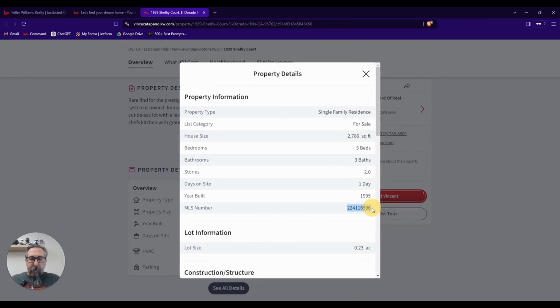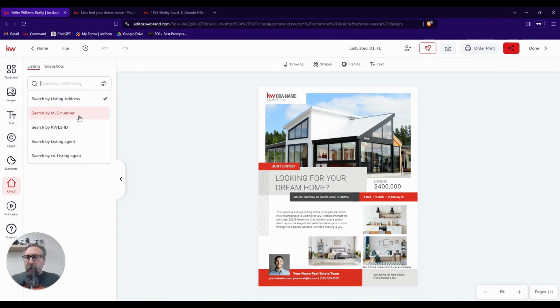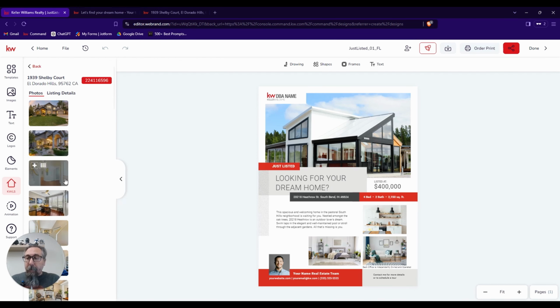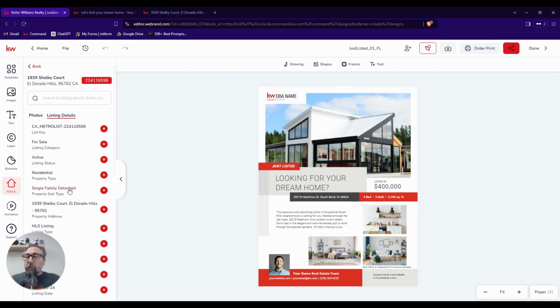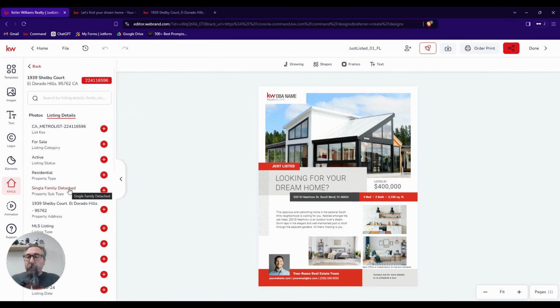So I'm going to copy that MLS number, and I'm going to search by MLS number, and I'm going to paste that in and hit enter, and there we go. We've got our address right there. So we're going to click on select. And now I have access to all the photos from the MLS. Not only that, I also have all the listing information that is particular to this property.